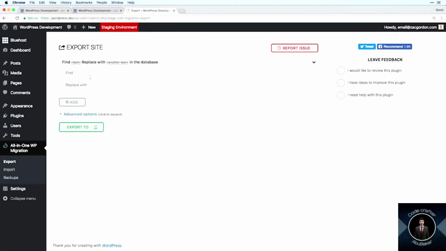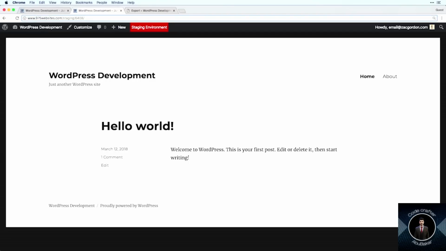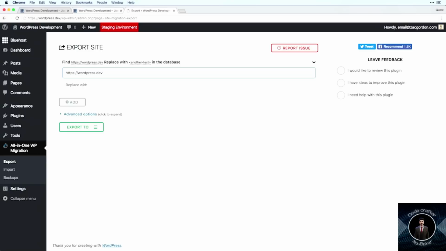Remember that we need to change the text. So in this case, when we're going from our local development up to staging, we need to do the process a little bit differently. Before we put in find the URL for staging and change it to local, now we need to say change it from local to staging. Okay, so again, this step is really important. Different tools will handle it differently, but this is how we are handling it with this plugin.